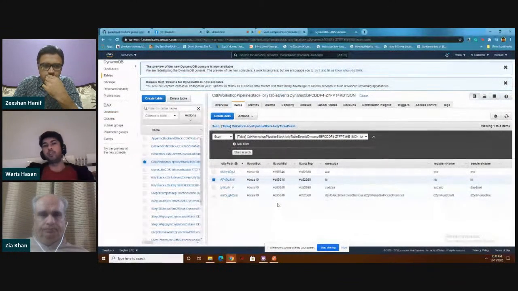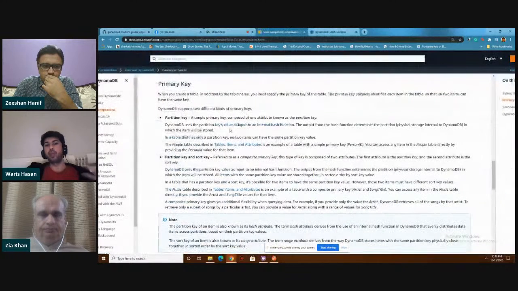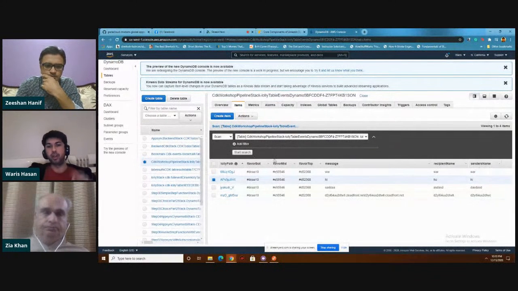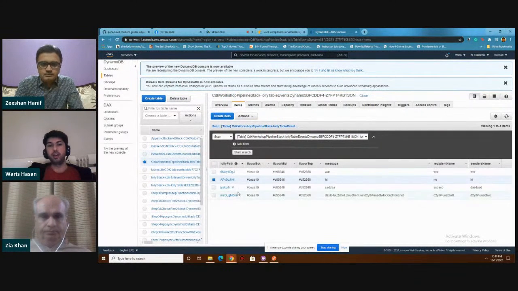There are two ways of creating your primary keys. The first way is just to create one primary key, and in this case, the primary key is called a partition key. How it works is that you can make any one of your attributes in the table a partition key. And in this case, I have made lollypath my partition key.